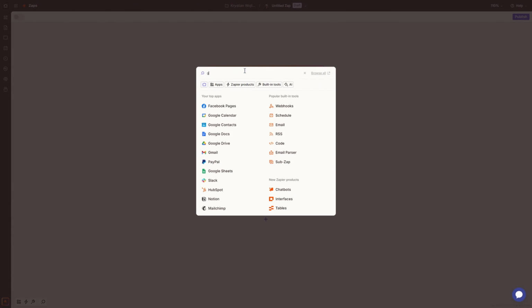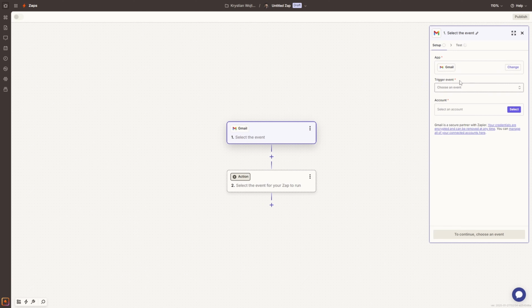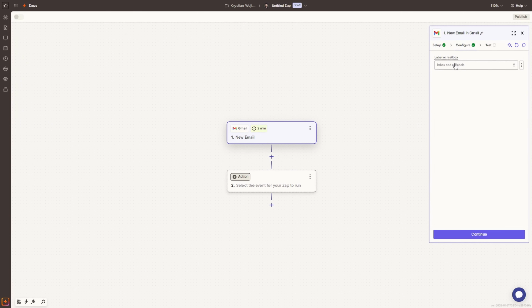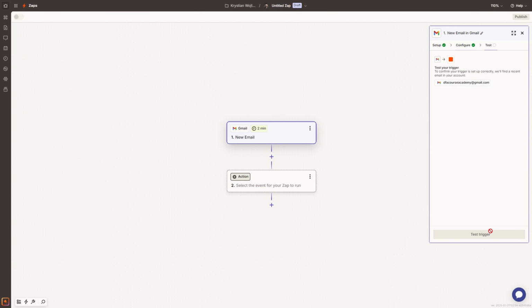So we've got Gmail. We can go over and pick our Gmail. Here in the trigger event, we can pick new email. We can pick an account. Let's click on continue. Here, let's choose our inbox, click continue. Let's go over and test the step.